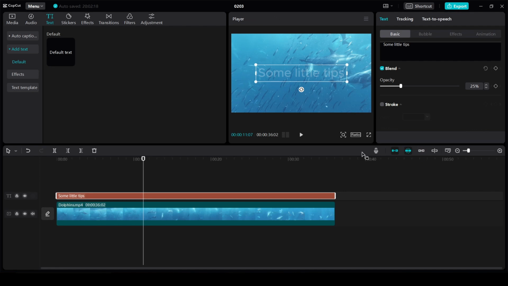Like any text in CapCut, you can place it anywhere on the screen and change it as you wish. You can place the text on the left side, right side, or rotate.